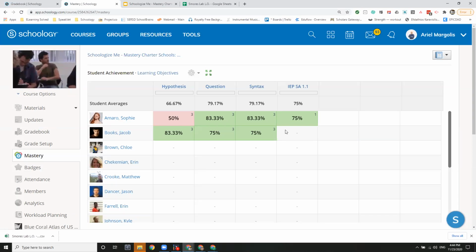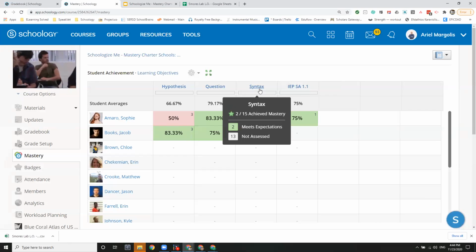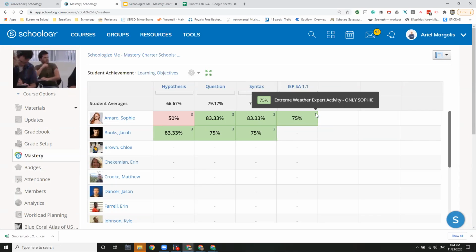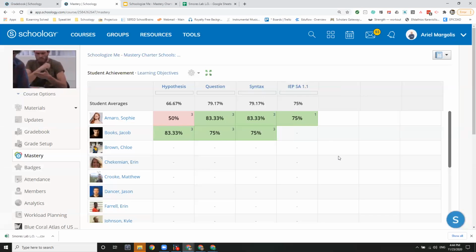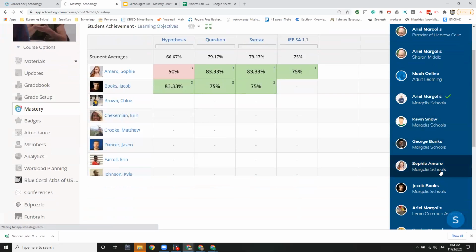Numbers in the top right. These numbers here, Ms. Pena, this means which number of assignments were connected to this learning objective. So for example, the IEP that was connected to Sophie, there's only 1 assignment. Now, from a student's perspective, we'll log in as a student.